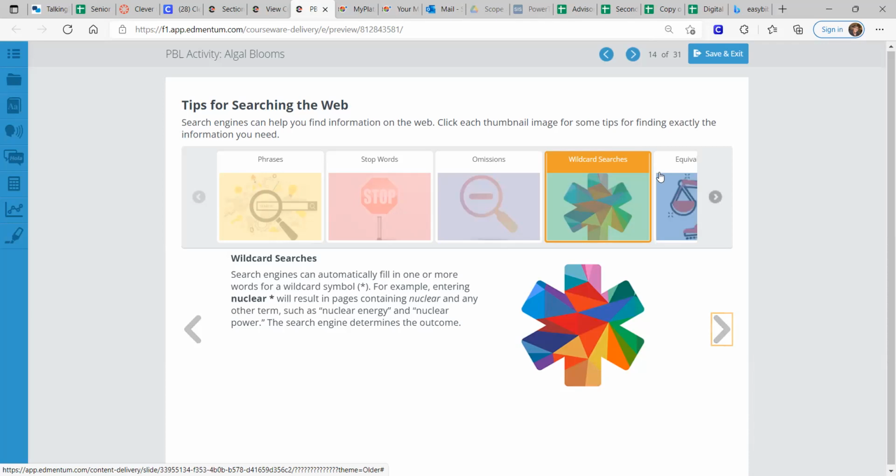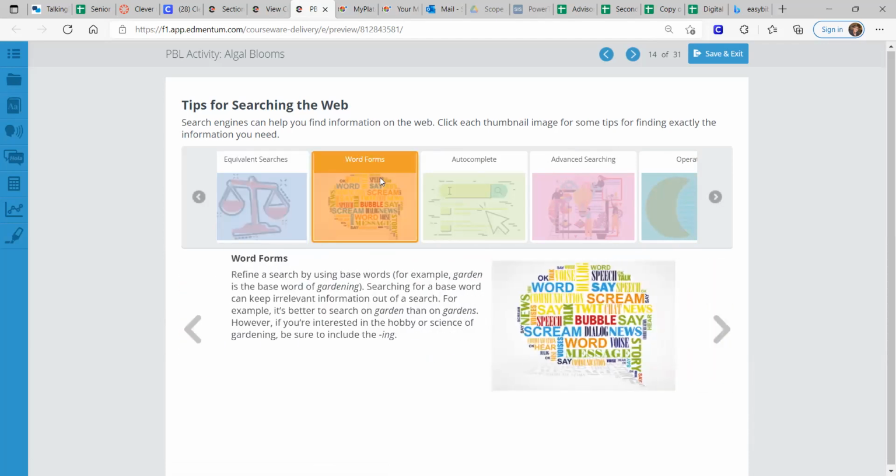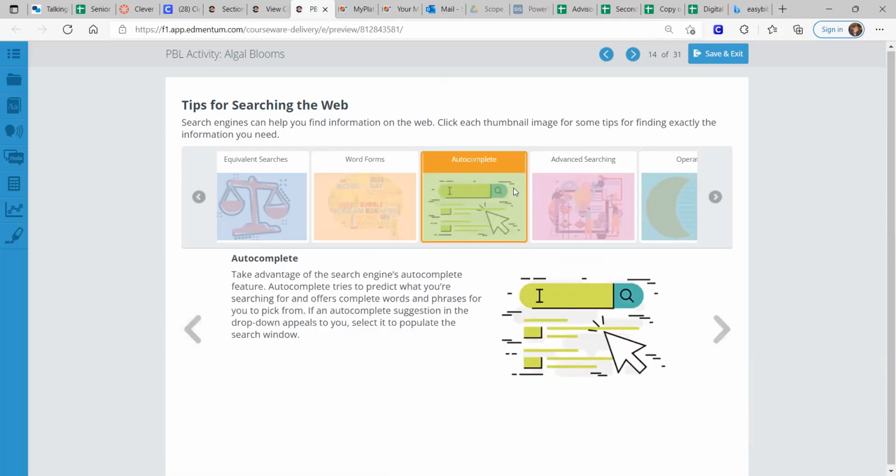Wildcard searches, equivalent searches. Sometimes they don't distinguish between uppercase and lowercase. Search for a base word, and that can help keep out irrelevant information. Autocomplete.